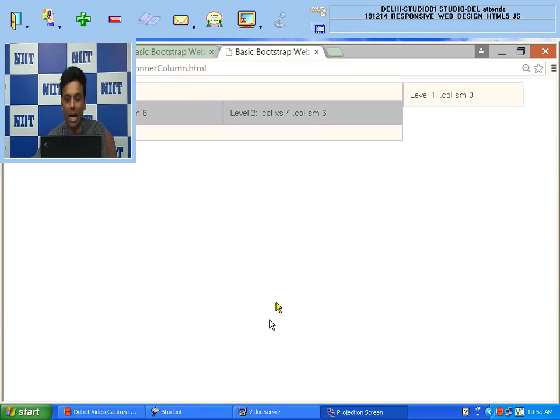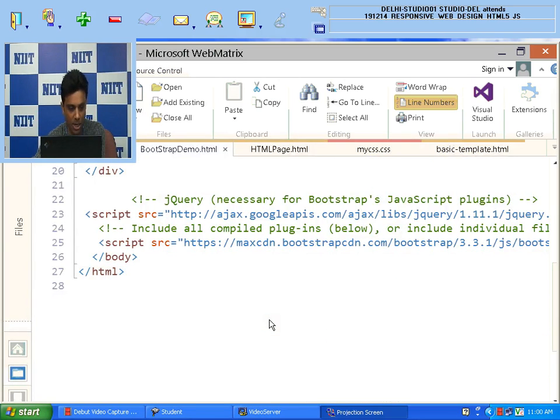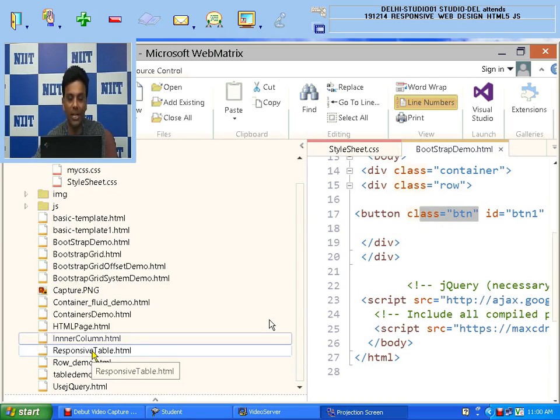What I did is I created one row, and that particular row I divided into two columns. The first, left side column takes a space of 9 columns, and the right side takes a space of 3. The column which was taking a space of 9, I further added a column inside that. So it is an example of an inner column. This example is very simple to understand. It's the same as creating a div inside a div.